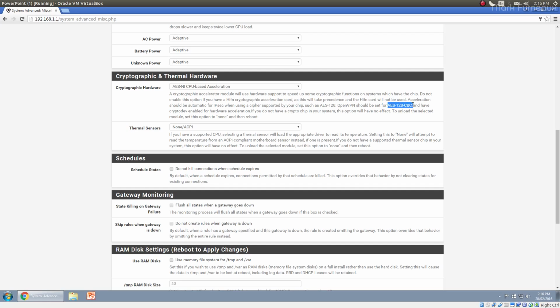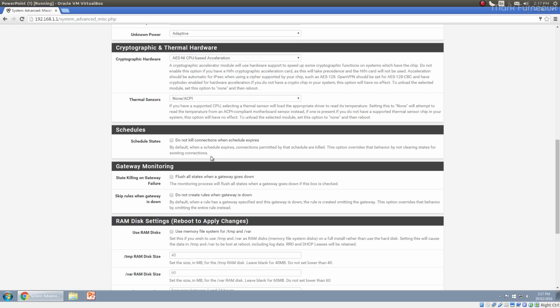Of course, if you use a different cipher that the CPU doesn't have acceleration for, it doesn't matter whether you've enabled this or not. It's not going to use it. But just check and enable this if you have it. In this case, I know for a fact that I do have AES-NI on this system, so I'm just going to enable that. The next part is thermal sensors.